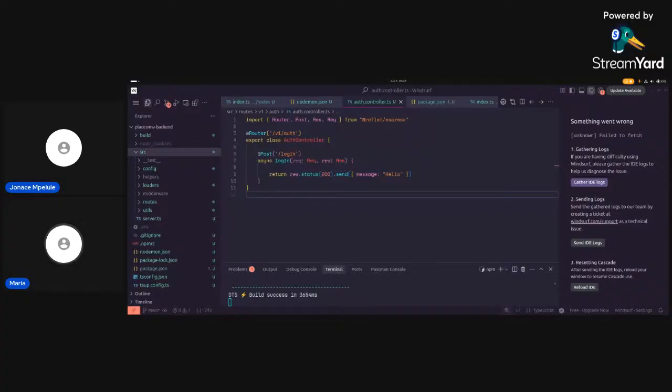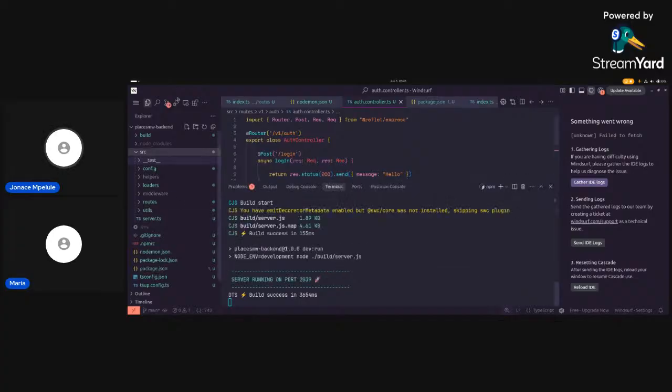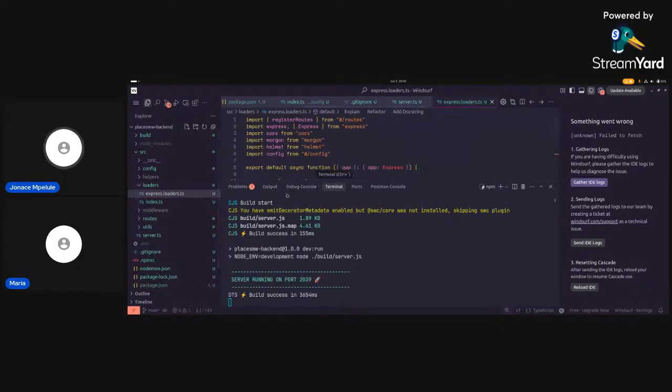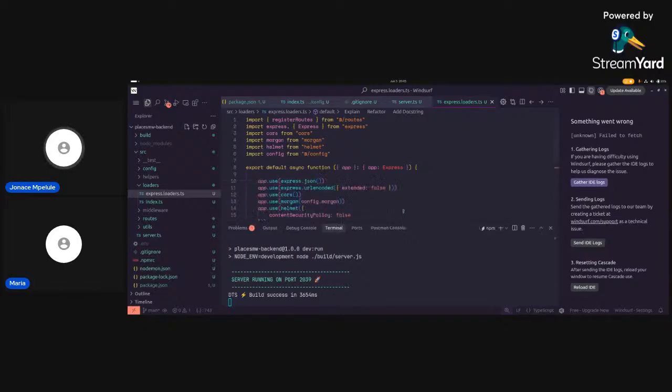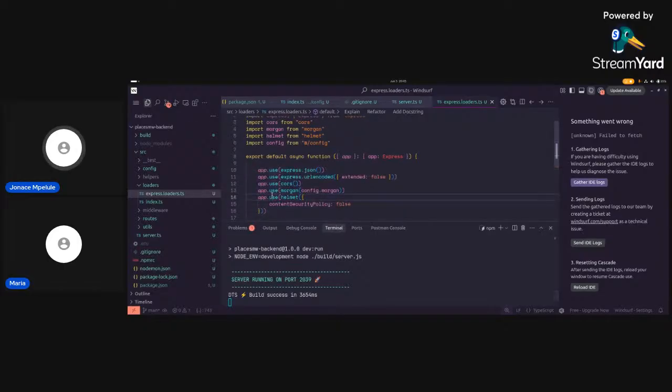You were saying about Morgan. Mhm. You said Morgan is a middleware. Yeah, we're using it as a middleware here. So this we use for middlewares. So here we're using it as a middleware. Yes.